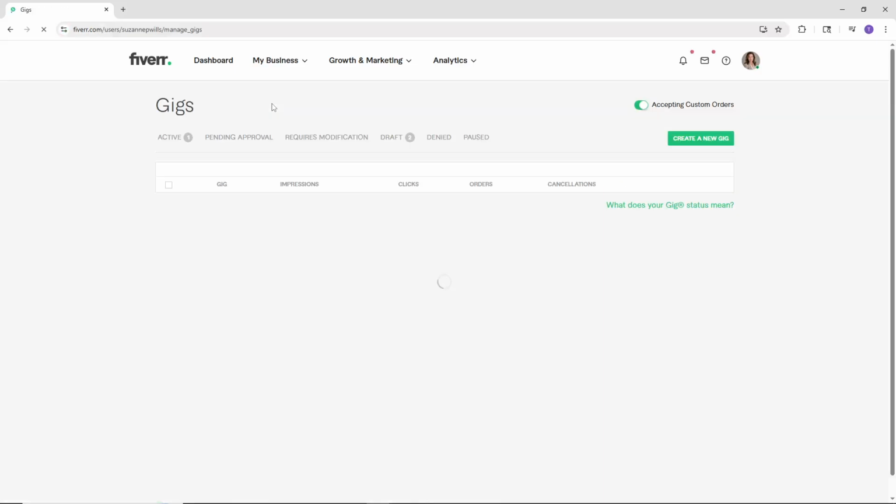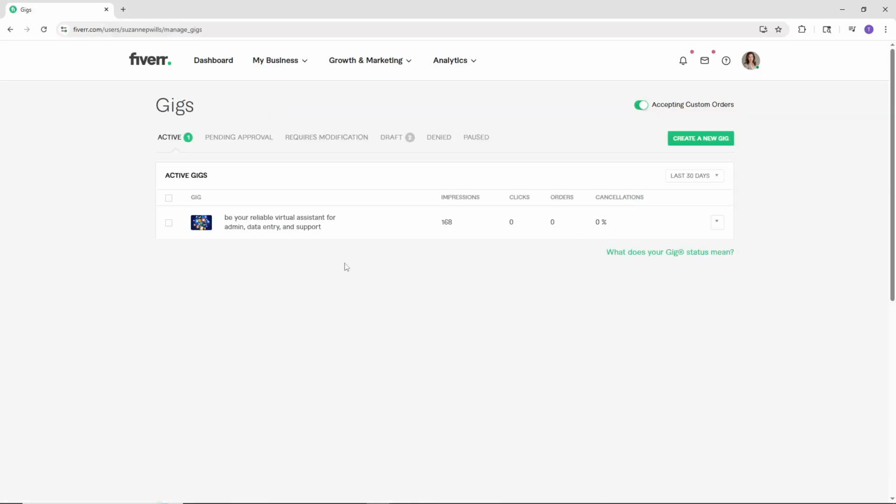This will take you to a page displaying all the gigs you currently have active on your profile. Take a moment to browse through your gigs and locate the specific one you want to delete. Once you've found it, look to the right side of that gig listing. You'll notice a small drop-down menu right beside it. Click on this drop-down menu to reveal several options for managing that particular gig.